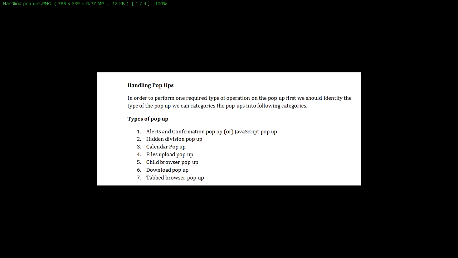First one, alerts and confirmation pop-up. For example, if you launch The Hindu application or any newspaper application, it asks whether you want to allow notifications. This is the alert. What is the confirmation pop-up? If a pop-up contains OK or Cancel buttons, like submit and cancel, two buttons, this is the confirmation pop-up.